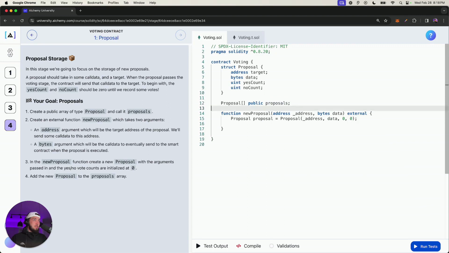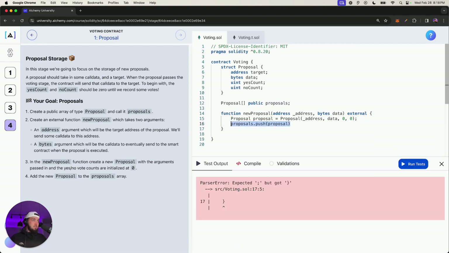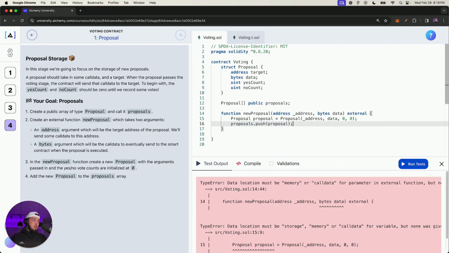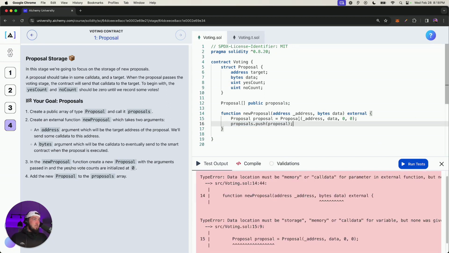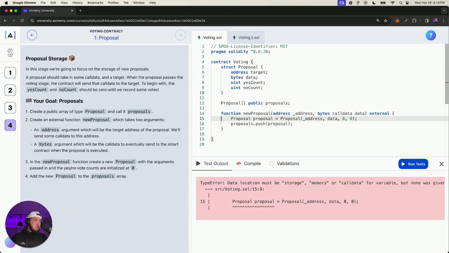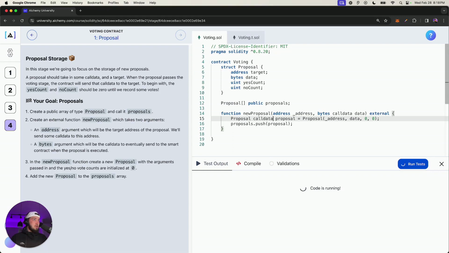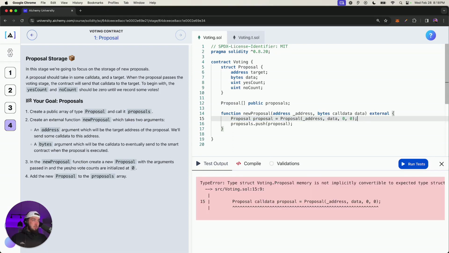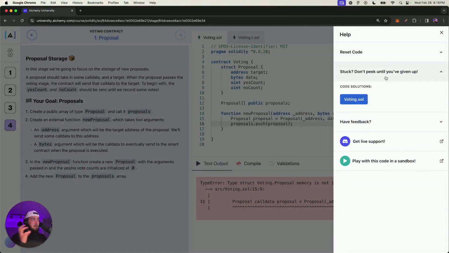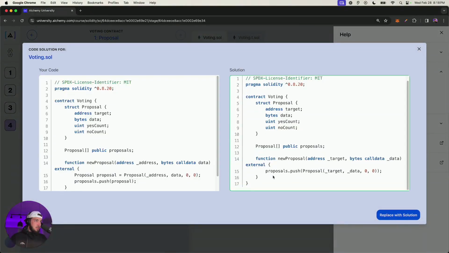Got it. Okay, so proposals, and we'll push the proposal. Okay, boom. Let's see. Bytes data. Oh, memory or call data. So we do need to prepend it with some call data here. I believe it is going to be storage. No? Okay, let's see what we broke here. But I believe we're on the right track overall. I believe so.